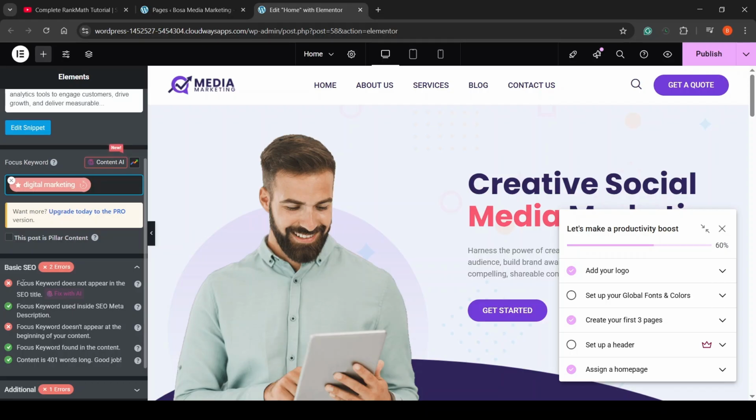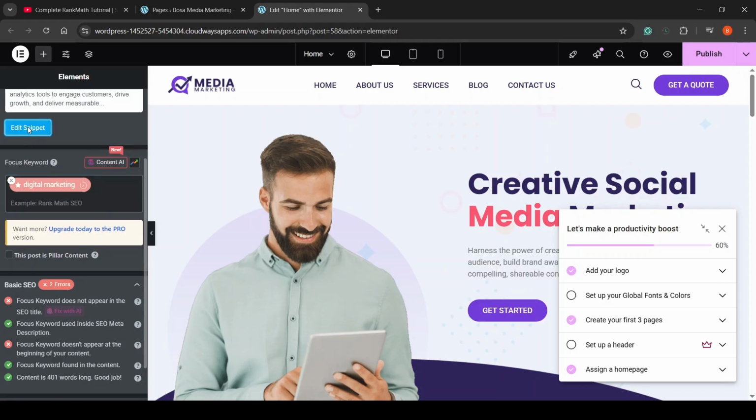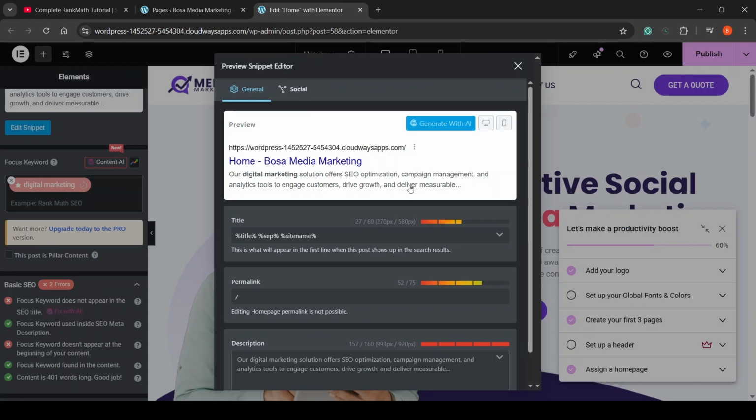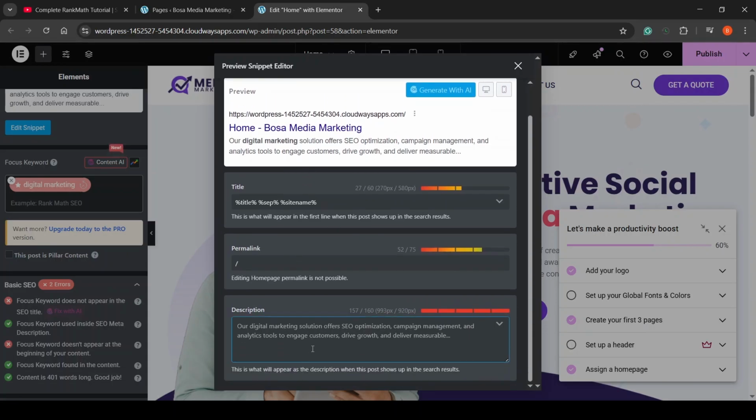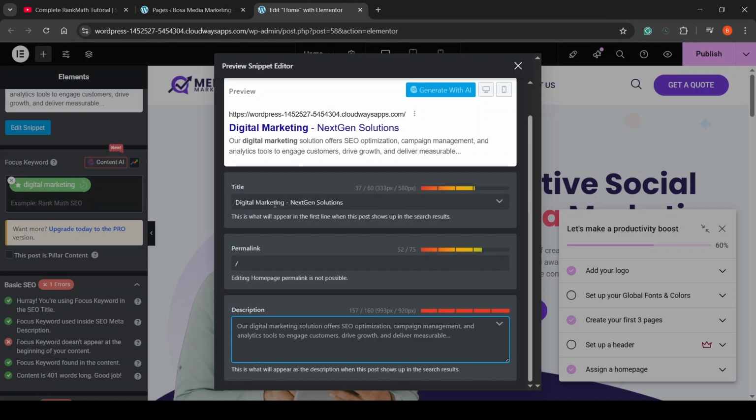Now to fix this, we click on edit snippet and a window will open. So over here you can change our site title, permalinks and description. So this is how our site title appears in the Google search results. So to fix this, let me rewrite my title. Make sure the focus keyword appears at the beginning of the site title and at the description too.